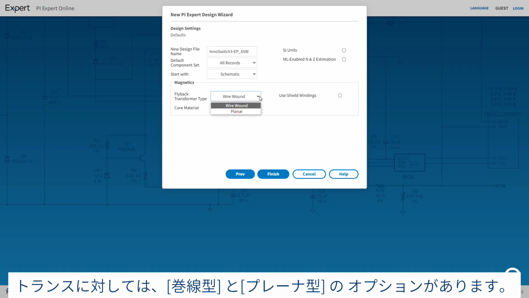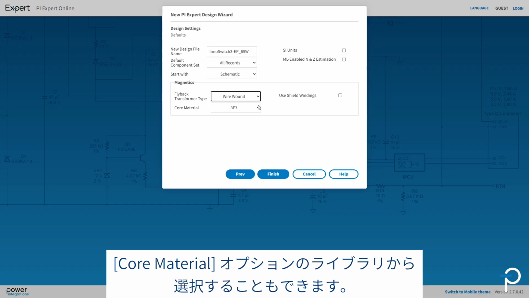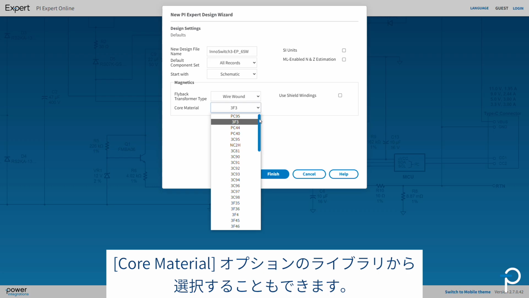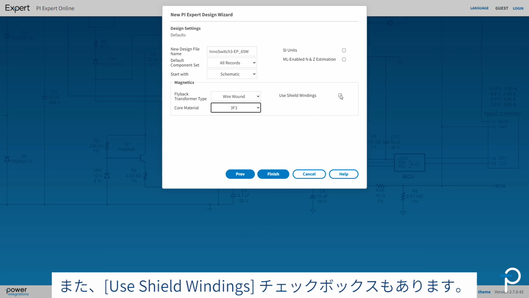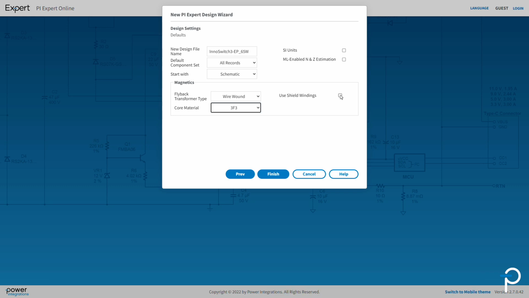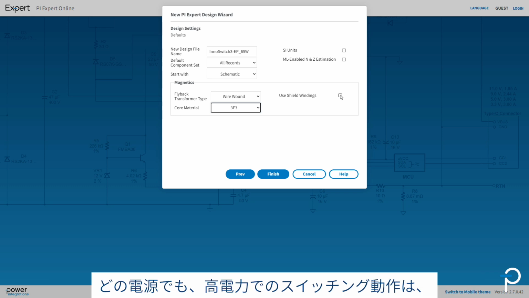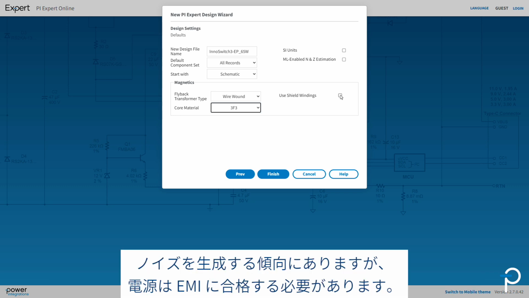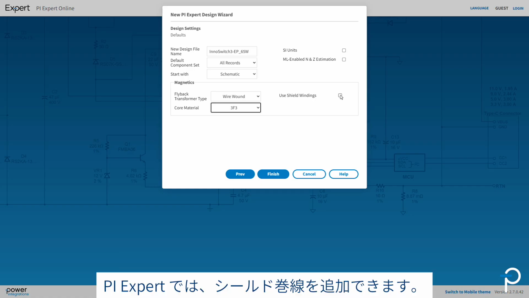For the magnetics, you have options for wire wound or planar transformers. You can then also select from the library of core material options. There's also a Use Shield Windings checkbox. For any power supply, switching activity at high power has a tendency to generate noise, and the power supply must pass EMI. PI Expert allows you to add shield windings.